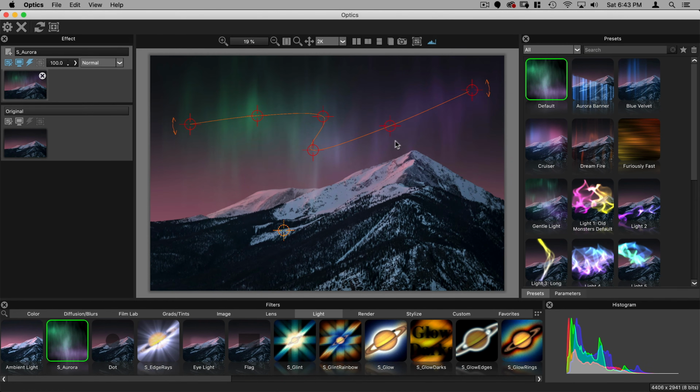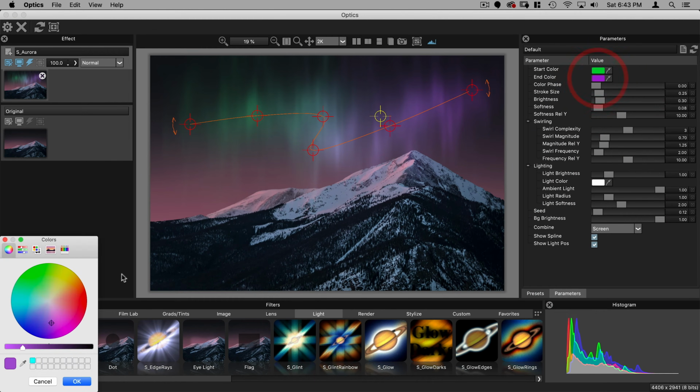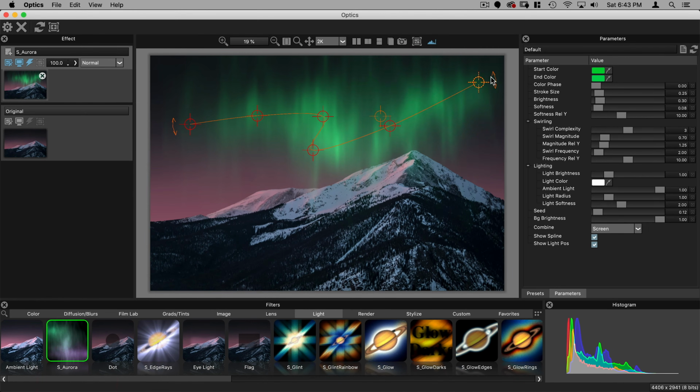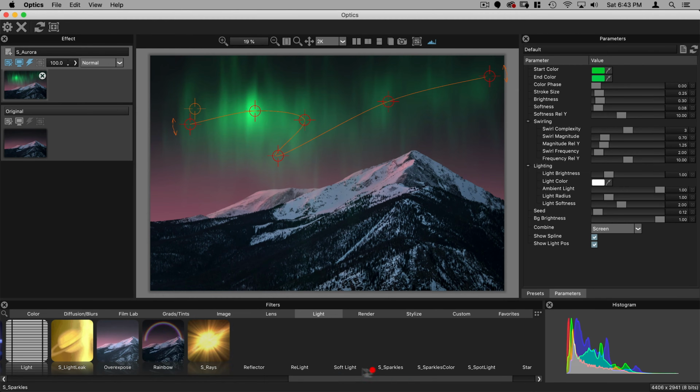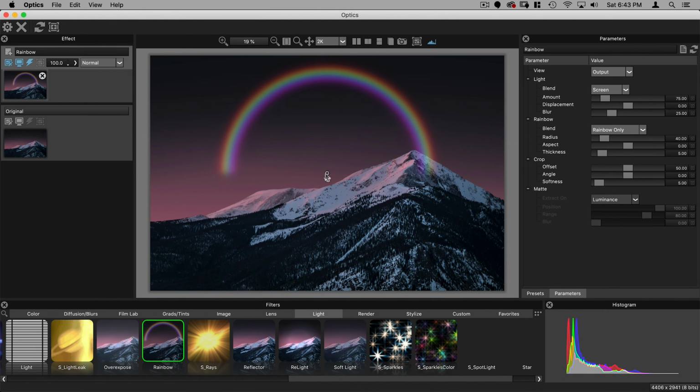And then with this, you can control where it's most lit, and then under your parameters, you can adjust. So, you may want this to be all that kind of green color. Create a pretty cool effect. So that's what the aurora does. And then the other one I wanted to show you here was rainbow. It basically just creates a rainbow.